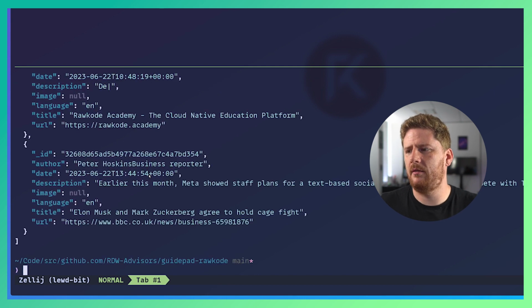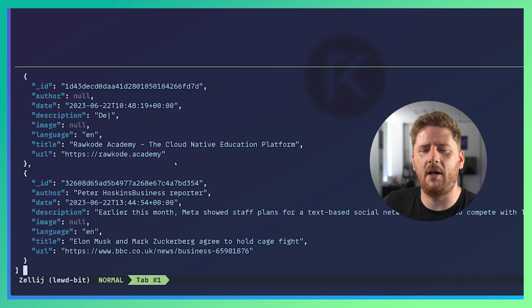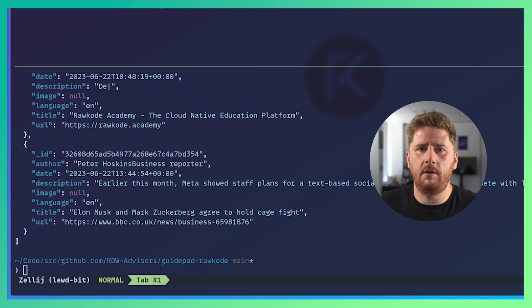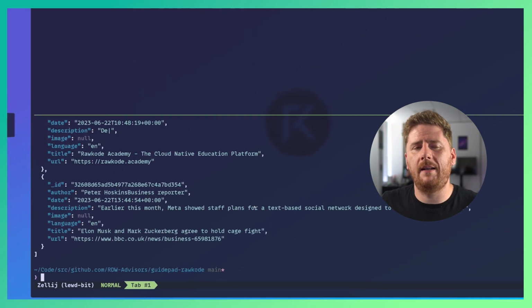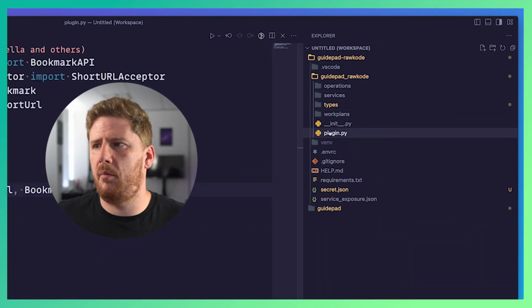But if we run this, we can now see the 2 bookmarks that I created at the start of this video. We can see the Raw Code Academy and Mark Zuckerberg and Elon Musk agreeing to fight. So in order to make this work, we had to define a service. So let's pop open our plugin and open our plugin.py.